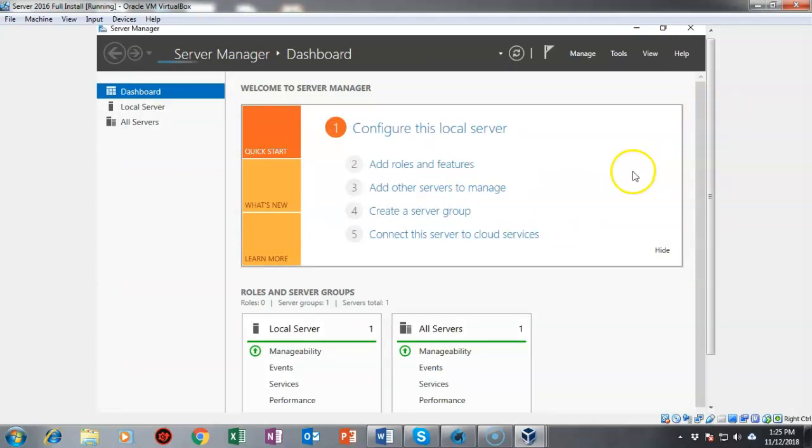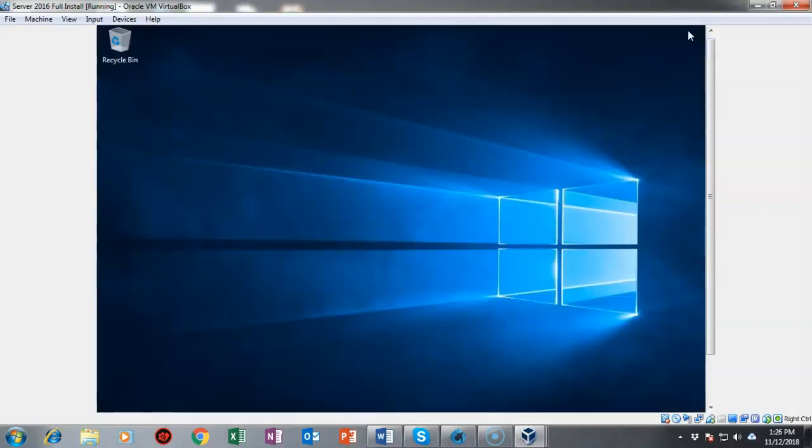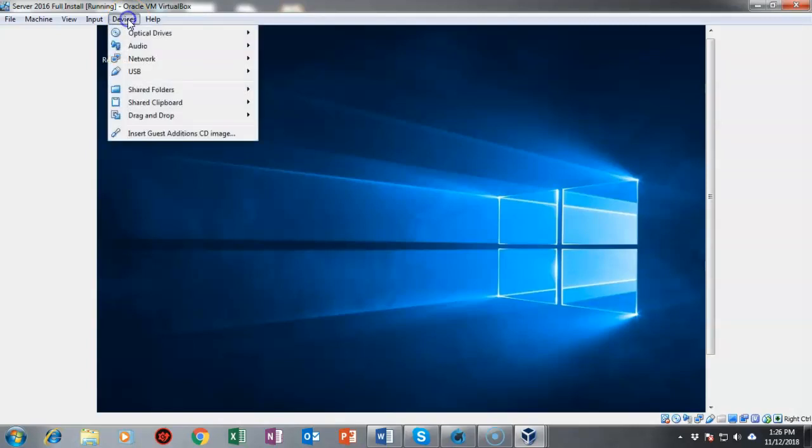Now we don't have to worry about the server manager at this time, so I can go ahead and close that out. Now to get this machine to go full screen up inside of VirtualBox, I'm going to need to install the VirtualBox guest editions. If they don't automatically install, I'm going to go to Devices and I'm going to select Insert the Guest Edition CD image.